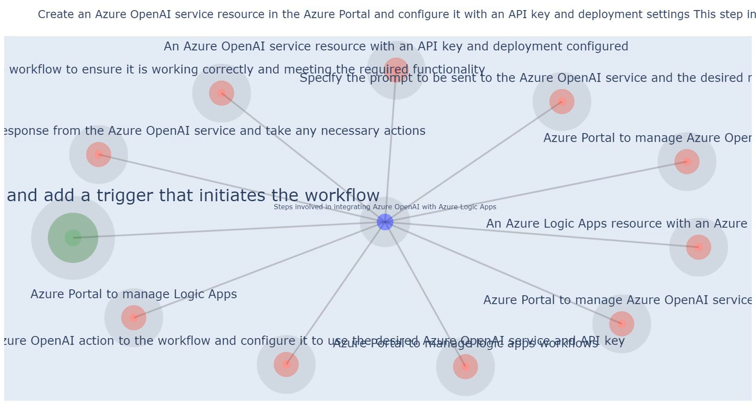Define a workflow within your Logic Apps resource and specify a trigger event to initiate the workflow. This step involves creating a new Logic app workflow in your Azure Logic Apps resource. You will need to specify a trigger event that will start the workflow. This trigger event could be a scheduled event, a HTTP request, or an event from another Azure service.